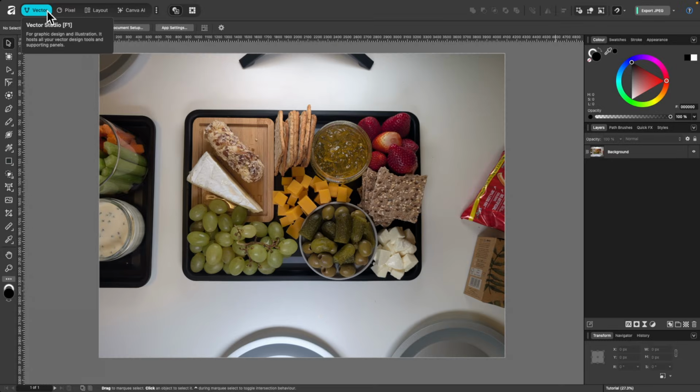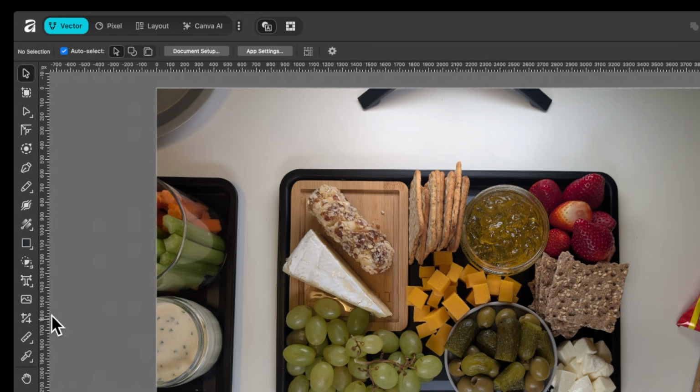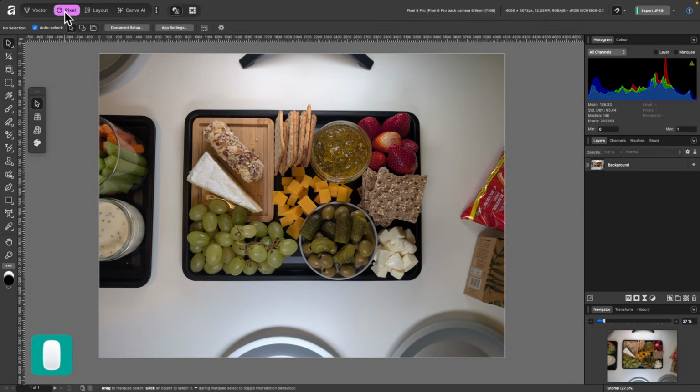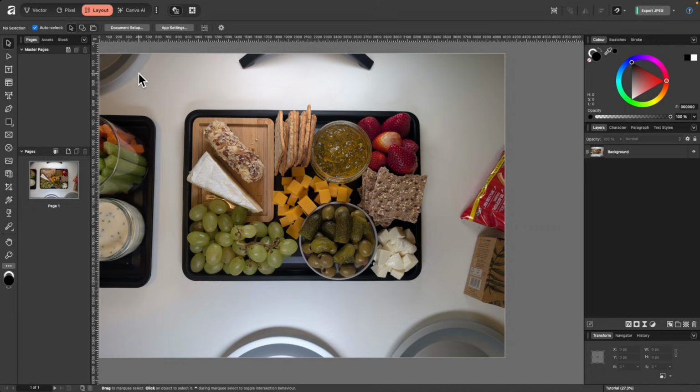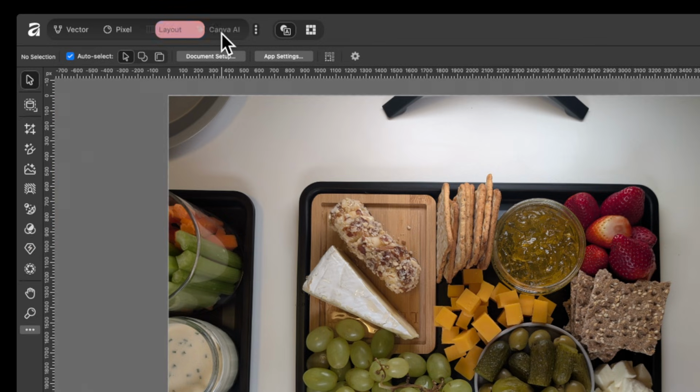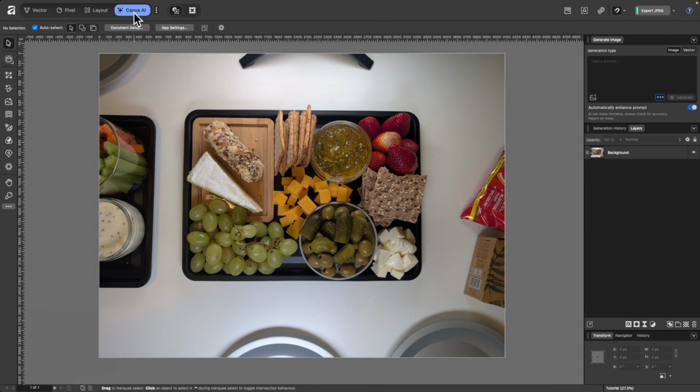So if you're more into creating vector graphics, you would choose the Vector Studio. You see, all the tools are related to vector. And of course, if we switch to Pixel Studio, this is more for photo editing, digital painting. Think Photoshop and raster or pixel-based image editing. And you choose layout if you're going to create a book or a magazine or a brochure, basically page layouts. Think InDesign. And Canva AI is another studio where you can create images using artificial intelligence.